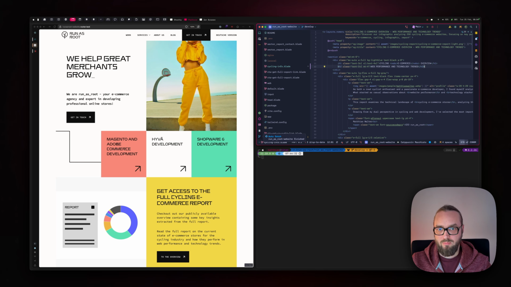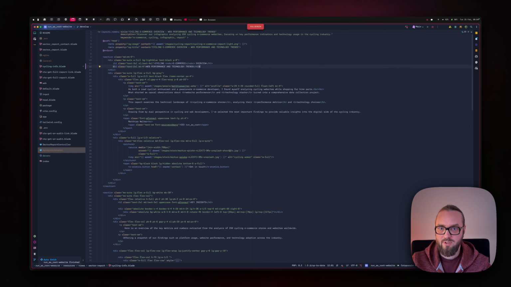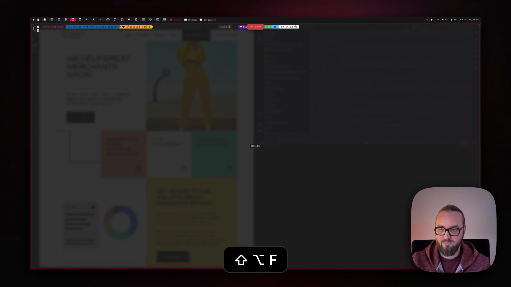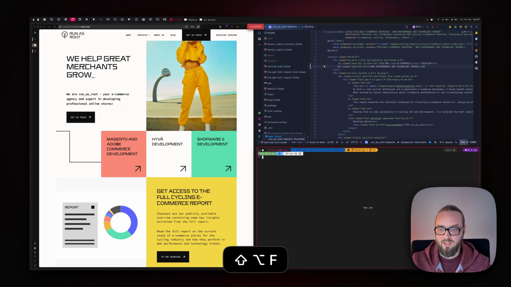Now I can also pop out one of these windows by typing Option Shift F to full screen it. It's not the native full screen, but basically maximizing the window to the current available screen space. I can also pop it back in, typing the same shortcut. I could select the terminal and pop that out as well. And I'm going to pop it back in. Now I'm back to the default setup.